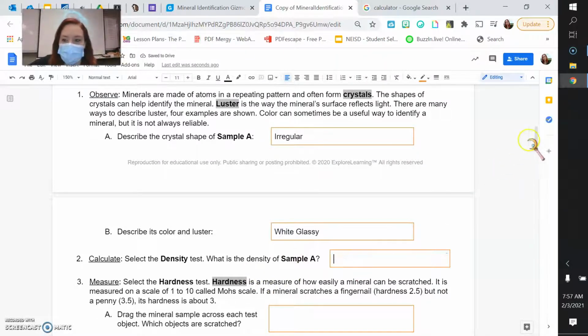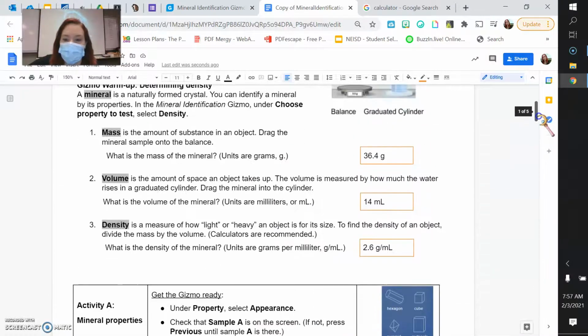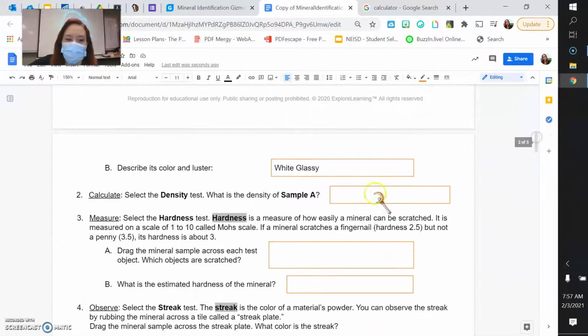We already calculated the density. That's the first thing we did, and it was 2.6 grams per milliliter for density. So it says calculate the density for sample A. We already did that, 2.6 grams per milliliter. And then number 3, you're going to measure the hardness. So it says select the hardness test.